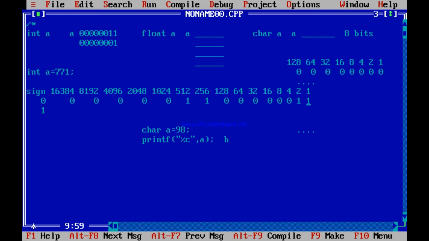So what is the representation of 771? These last 8 bits still remain the same, is it not so? But the upper 8 bits become 1 1 over here. Is this not the representation of 771? This is how 771 is represented when you write int a equal to 771.